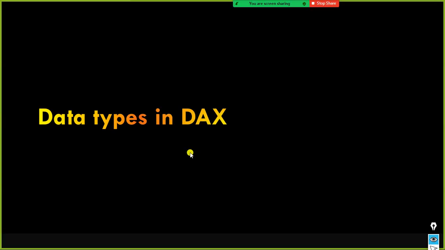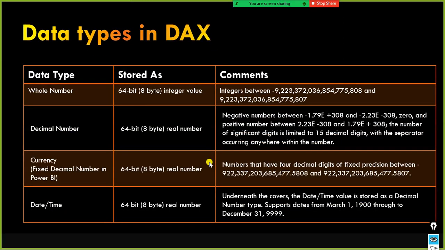The data types that are available as part of DAX. One is the whole number. A limited number of data types are available in DAX compared to SQL Server and so on. In one way, that is good. You have a whole number, the decimal number, currency, date time. What is currency? Currency is a fixed decimal number. That is the difference between these two.